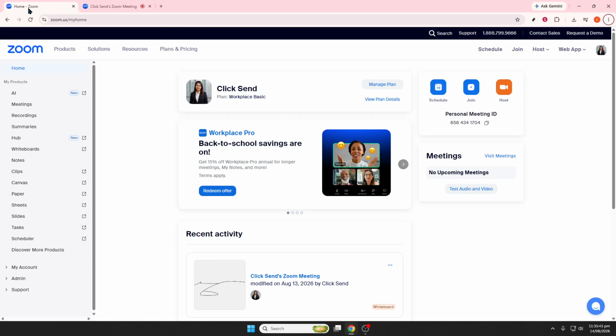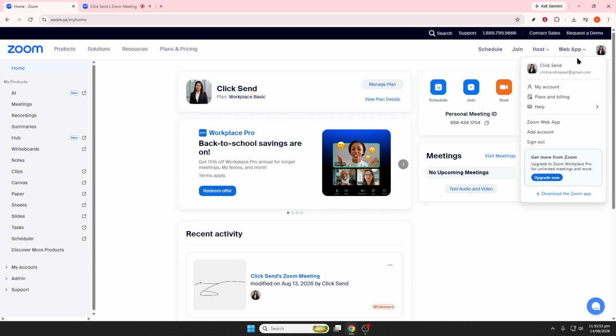Once the app is open, look to the top right corner and click on your profile picture. This opens the account menu where you'll find several options related to your Zoom settings and profile. From that menu, select Settings. This will take you into the main settings area for your Zoom account inside the desktop app.